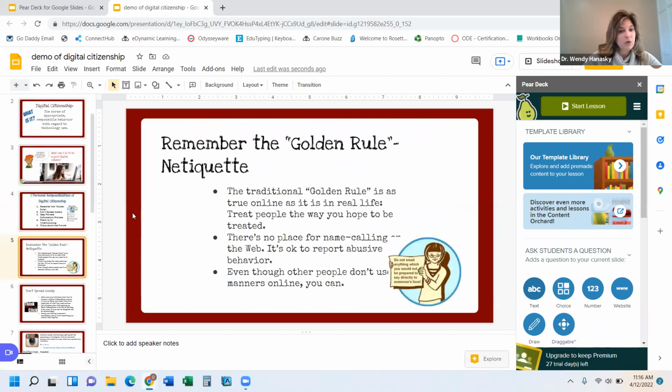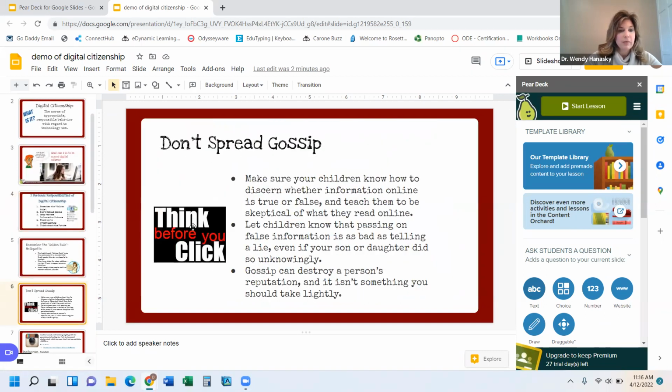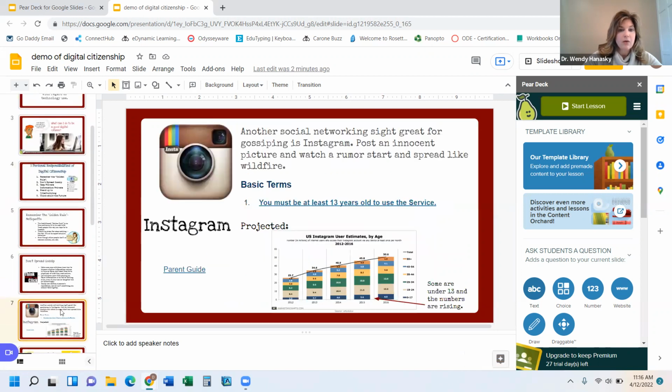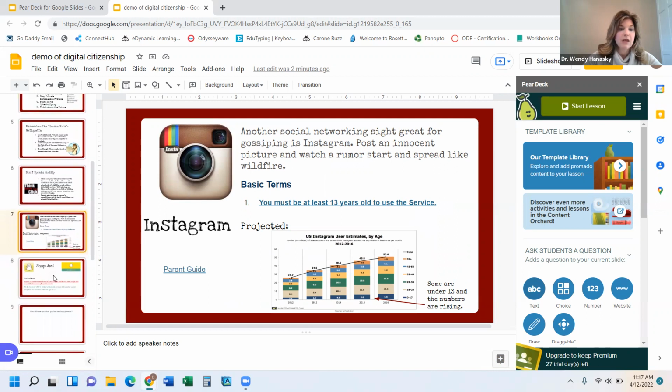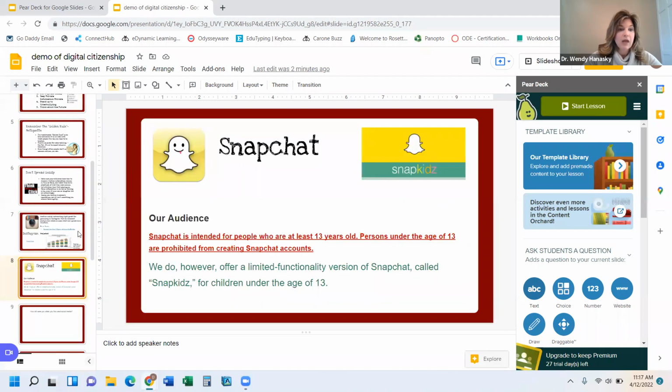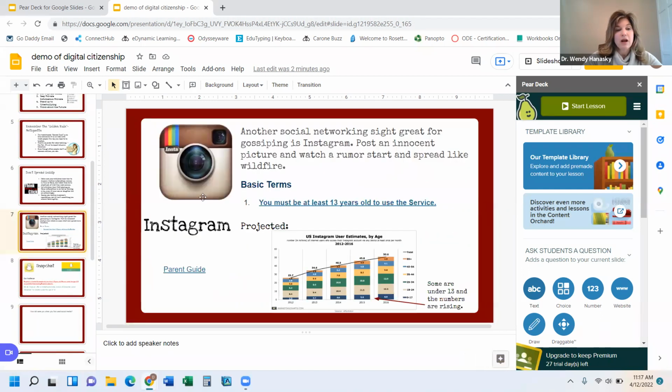We're going to talk about the golden rule. We're going to talk about not spreading gossip. We're going to talk about specific social medias like Instagram and Snapchat. And these slides here talk about two very popular social media platforms, Instagram and Snapchat, and also talk about the age of students. Traditionally, you have to be 13 years or older to even have these accounts, even though in the real world, we know that's probably not the case.